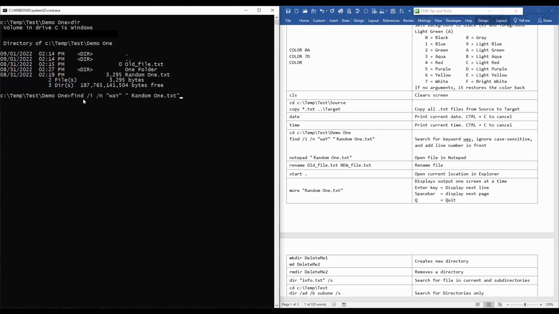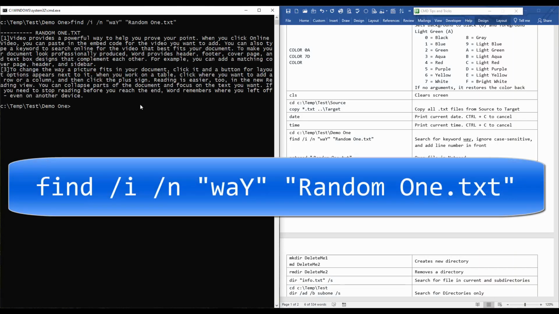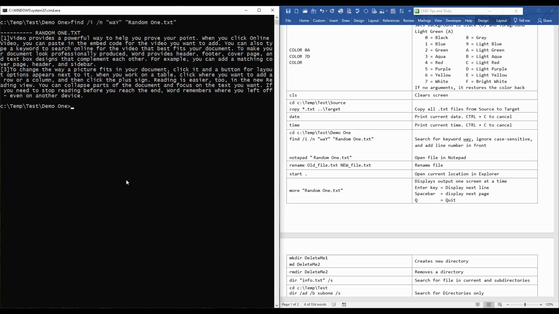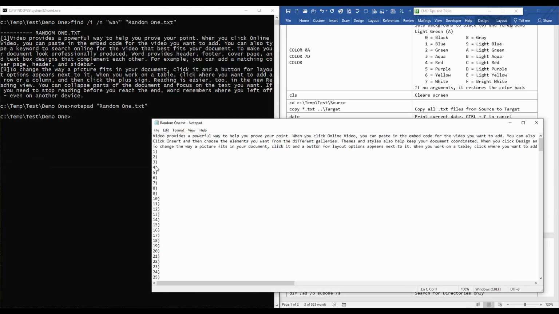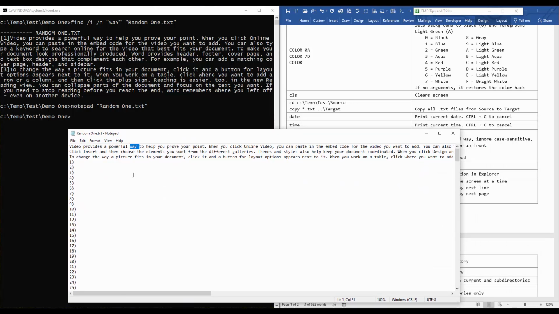Copy, paste. So here's the command, and it did not like this because right here I had an extra space in here. So if I clear the command and issue that again, it found, looks like 2 hits. And I'm gonna also show you how this works. You can also open this random text file in Notepad from the command prompt. So you issue Notepad and the file name. And here it is. So you can see, I see "way" here.